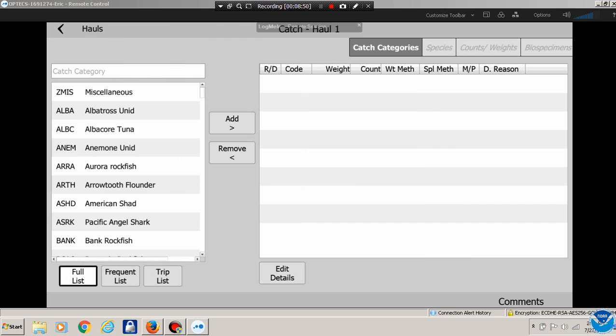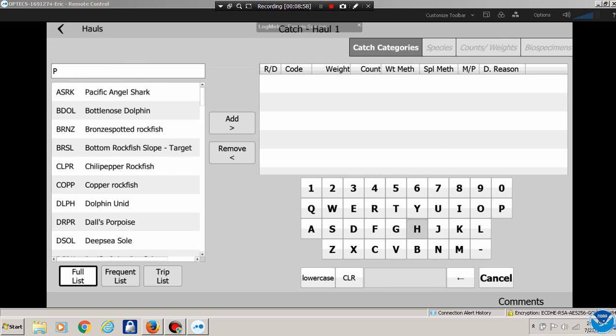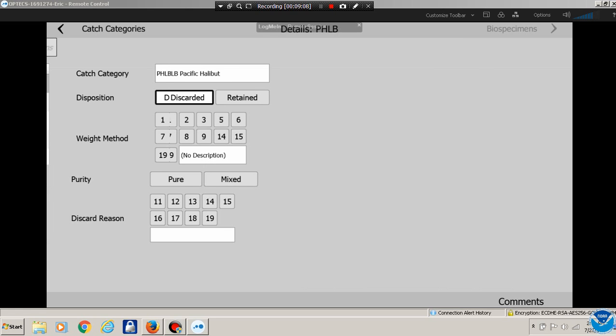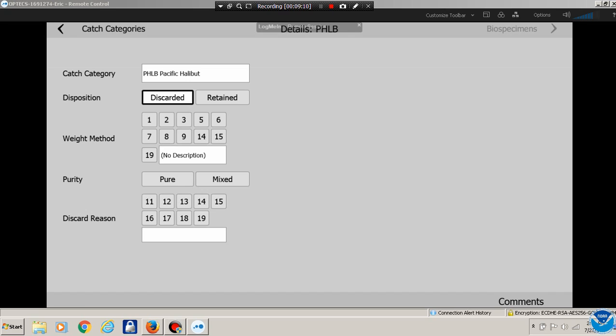From there, you go on to catch, and then you begin your sampling. You decide what you're going to do. Let's say you're doing some halibut first. If on the full list, you can either, we turned off double click. You highlight what you need and you add it. You'll immediately be taken over to the descriptions that you're going to need to add, the details.